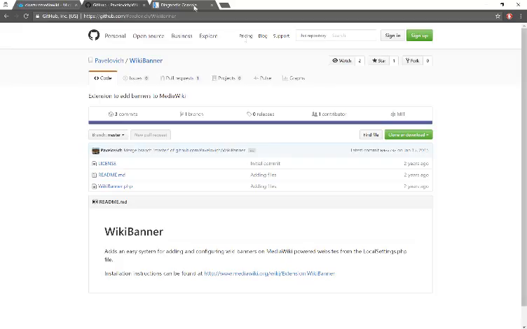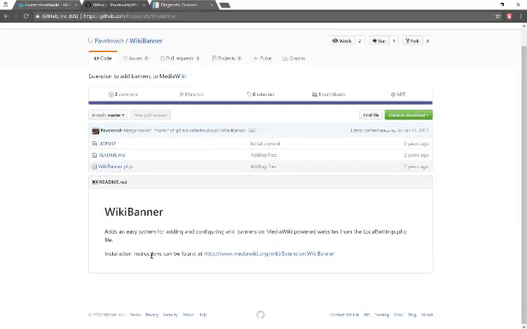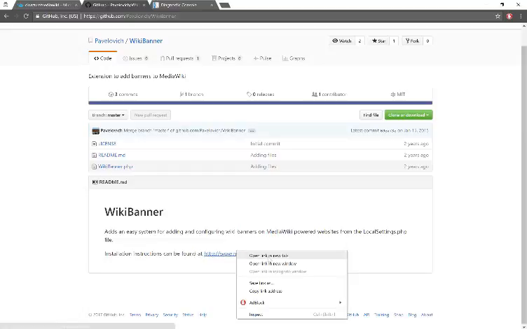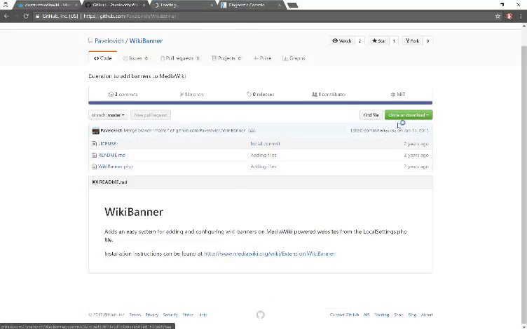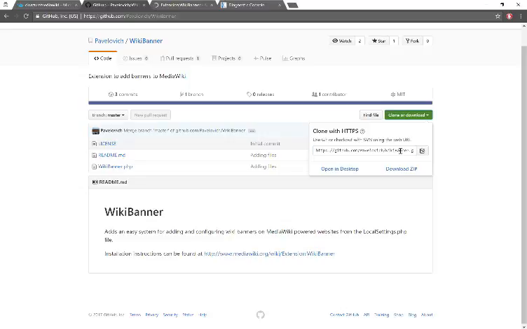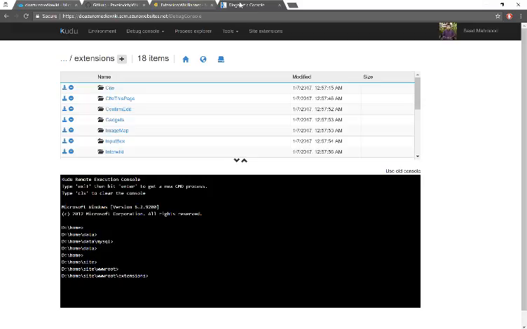But right now, I have a plugin here, and that is a Wiki Banner plugin. It says that installation instructions can be found here. We'll simply open that in a new tab. For now, what I would simply do is clone the repository. I'll just copy this, go to the diagnostics console, say git, paste it here, and say boom. It's cloning and it has cloned that.